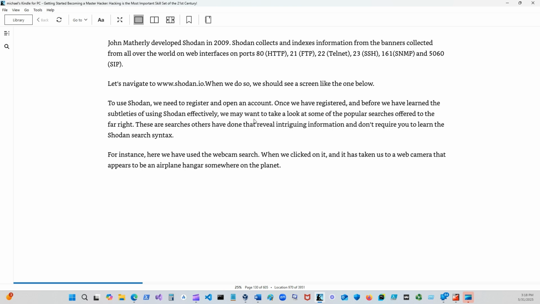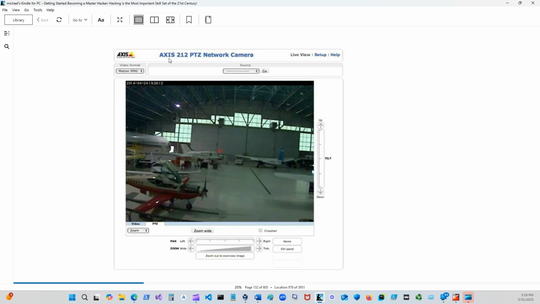We may want to look at some of the popular searches offered to the far right. These are searches others have done that reveal intriguing information and don't require you to learn the Shodan search syntax. Man, that was a tough little paragraph for me. For instance, here we have used the webcam search. When we click on it, it has taken us to a web camera that appears to be an airline hangar somewhere on the planet. Yep, there it is.